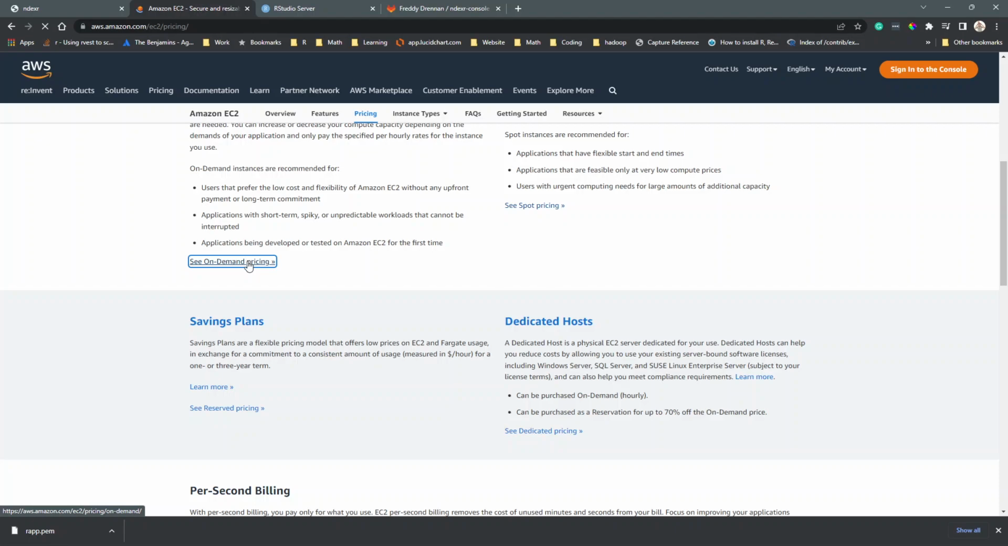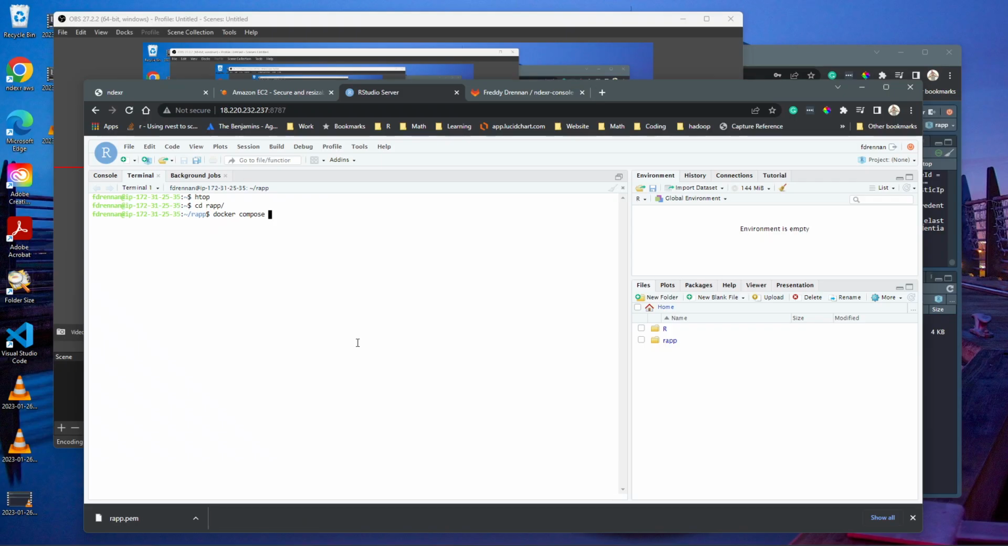Anyways, so let's do this. Let's go into the R app. Let's do Docker compose. I'm going to grab a password real quick, so I'm going to hide my display. Actually, I don't think that I need to even log in for this. So I'm just going to do a Docker compose pull. Yep. So now we're starting the application on this AWS server.